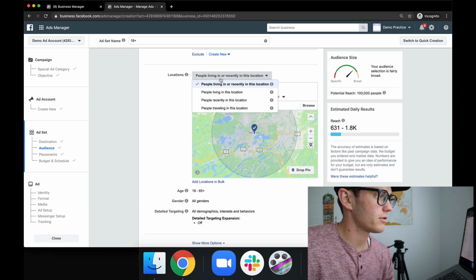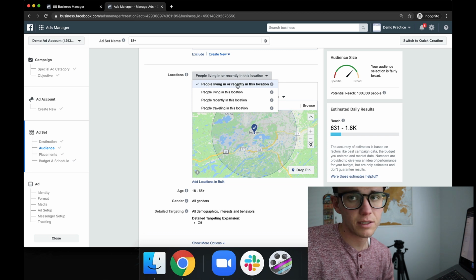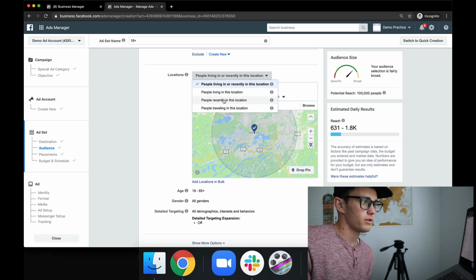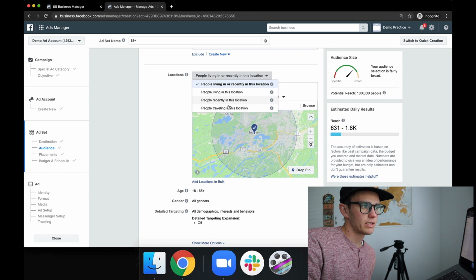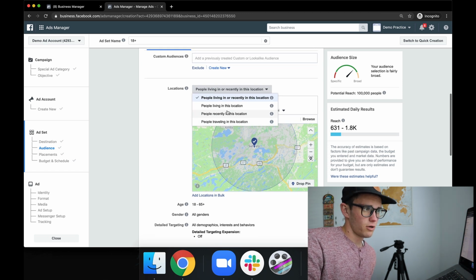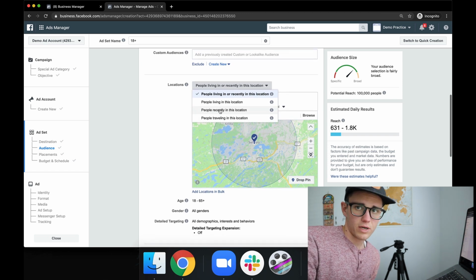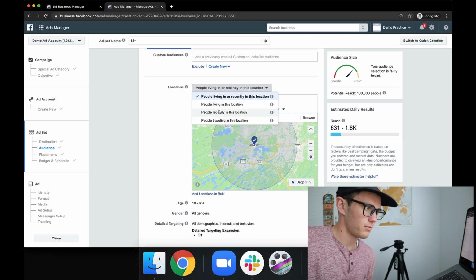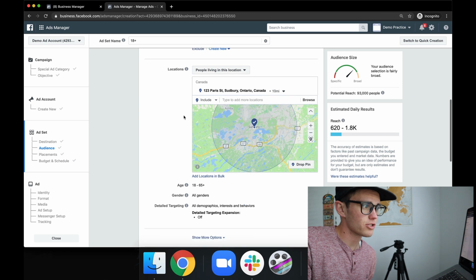So what we want to do, you can select people living in or recently in this location. You can do people living in this location, recently in, or traveling. So depending on your business, you'll know which one to select. But if you're just a regular brick and mortar business that services people that live in your area, you're probably just going to do people living in this location.